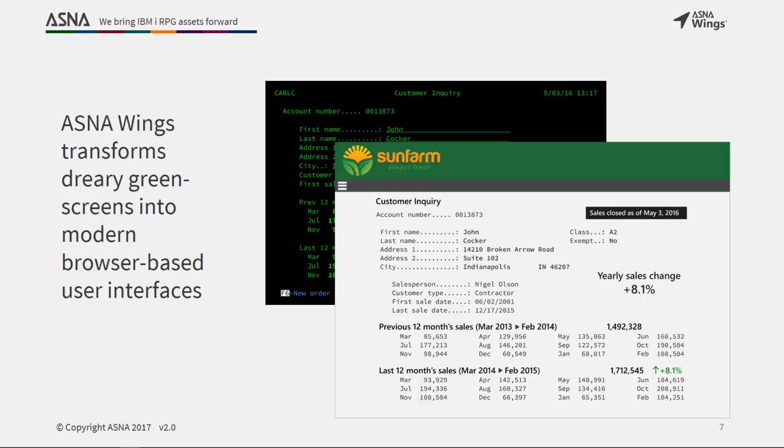ASNA Wings enables you to add a web user interface to your existing RPG applications, as shown here. The screen shown here in the foreground is the Wings version of the green screen in the background. It is quite nearly the raw Wings output. It has had some minor font changes, but otherwise this display is created directly by Wings. Wings screens are built using customizable templates, so it's easy to change colors and images to tailor the display to your corporate look and feel.